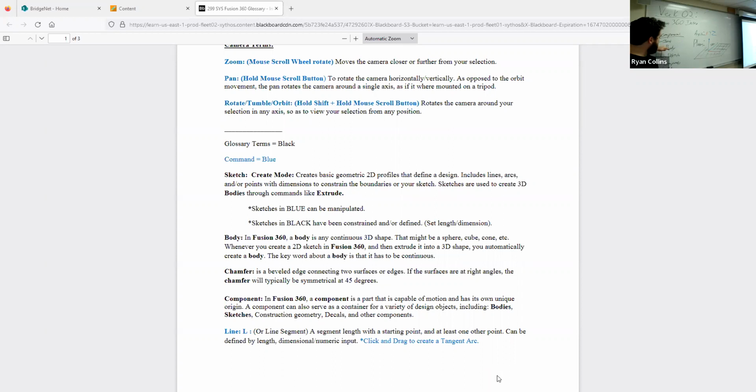But anyway, just note that the hierarchy is the component is the highest. It consists of bodies and sketches, but a component can have nested components that can then have their own bodies and sketches and such. It'll make a lot more sense working with it. All right, and then chamfer is a corner that basically takes a 45-degree chop off of that, makes a flat edge.